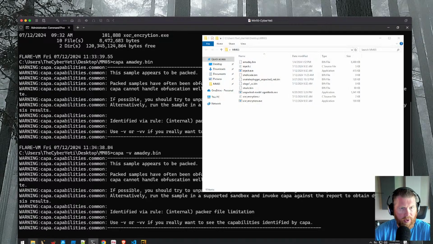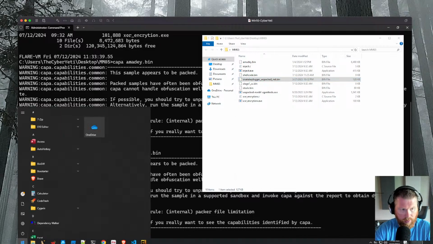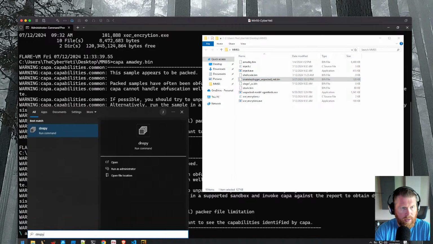The last sample then is the Snake Keylogger, and we'll get the output here in just a moment, but I wanted to, again, kind of connect the dots with this and some decompilation in dnSpy. So let's jump ahead to get dnSpy open.